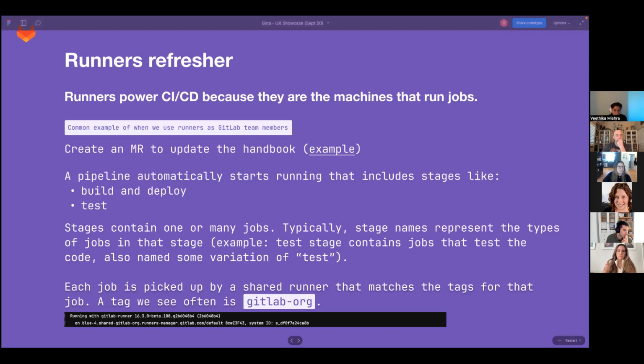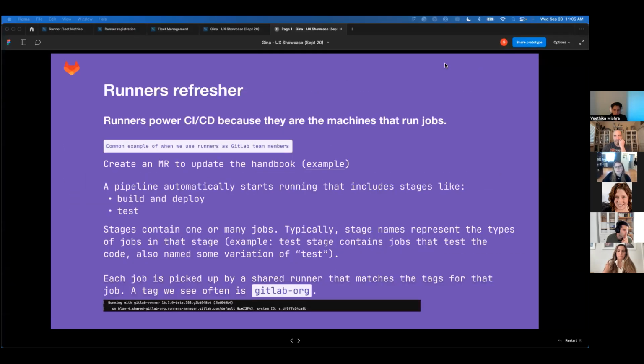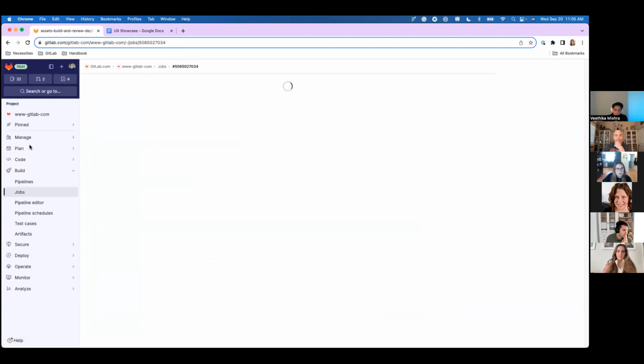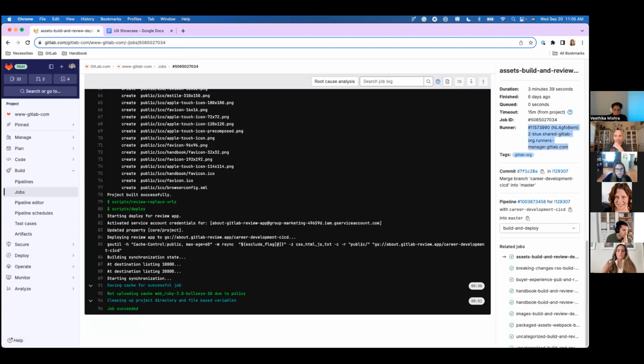So I'm going to bring this up because this is my example page that we can use. Okay, so this is the MR. Here are the stages that we've got here. If I go into the build and deploy stage, I'll go into this job. I can see the runner that ran this, and I can also see the tags that were used. So in order for this runner to pick up this job, it has to have the same tag. That's how runners pick up jobs. They have to have the same tag in order to do that.